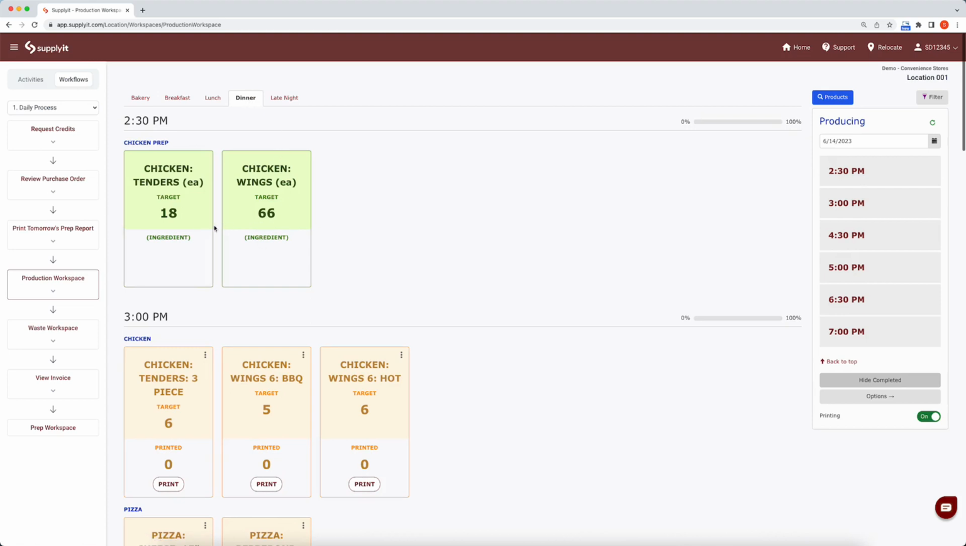You may have two types of cards in your account, green cards and orange cards. Not all accounts have the green cards, but all accounts will have the orange cards. The green cards show you ingredients that you need to prep, and they're for viewing only. You can't take any action against these cards.